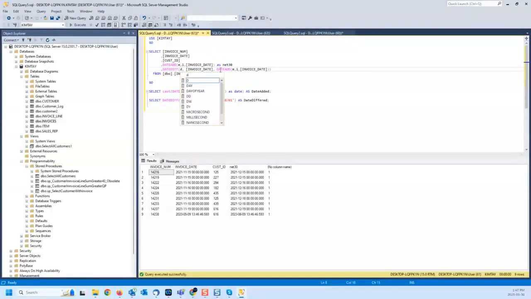Let's do this. 30 days difference, 31 days. Okay.